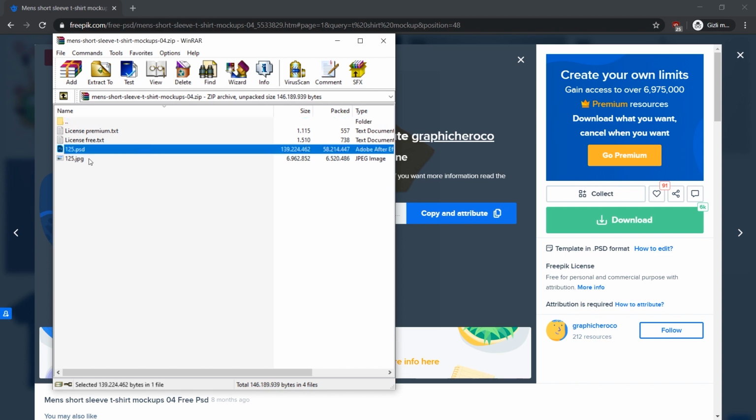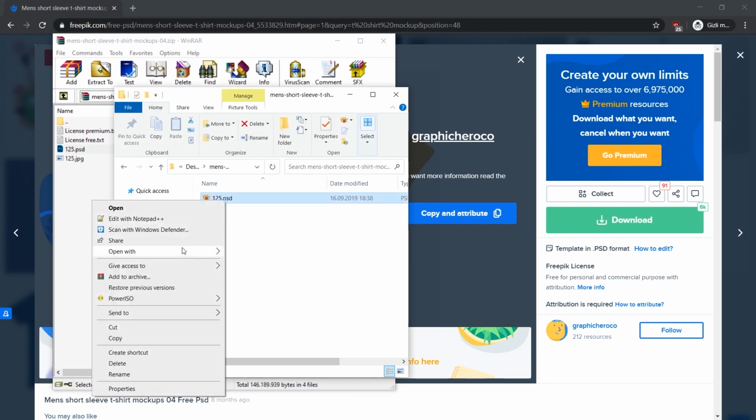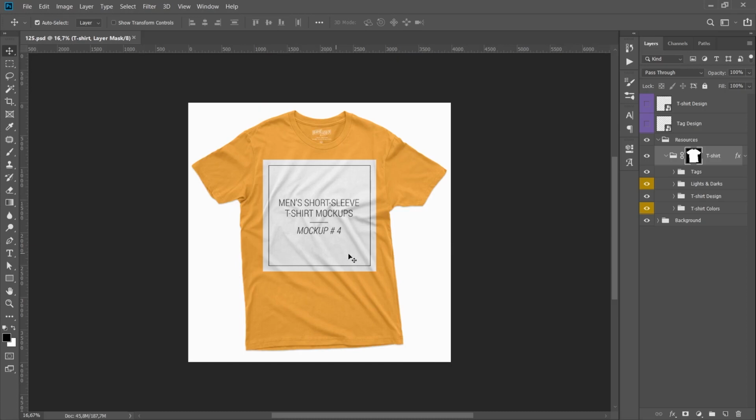I will first extract the files in this to my computer. After extracting it to the computer, I open the PSD file here with Photoshop. I opened it with Photoshop. This is the PSD file. PSD files are already known for being layer by layer and you can do any editing you want. First of all, we need to analyze the PSD file and its content so that we know how to replace this t-shirt design with our own design.